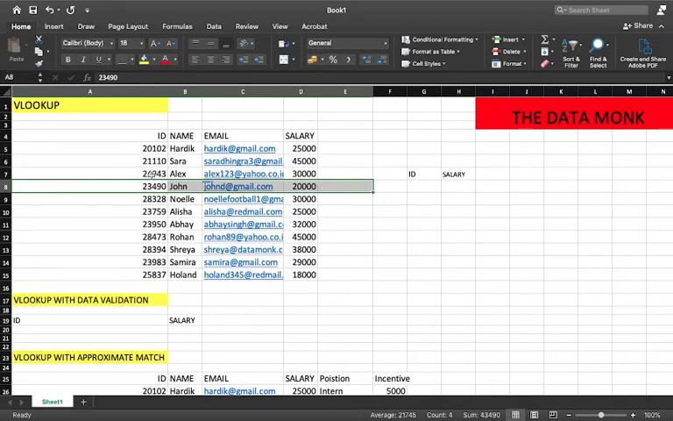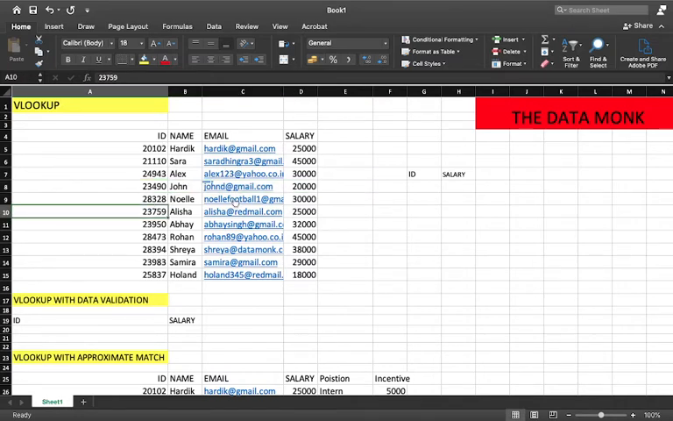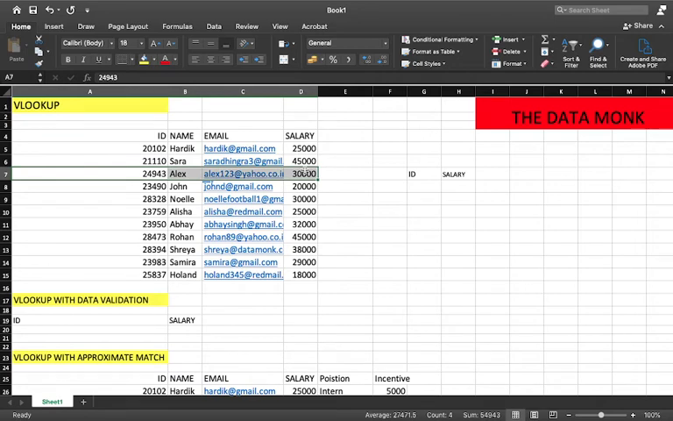So if you are using the ID and you want to find the salary, that is we are going left to right. It can't happen that you are saying give me the ID with the salary 20,000. You can't go from right to left. You'll always have to move from left to right. So these are three most important rules that you should know whenever you're planning to use the VLOOKUP function.